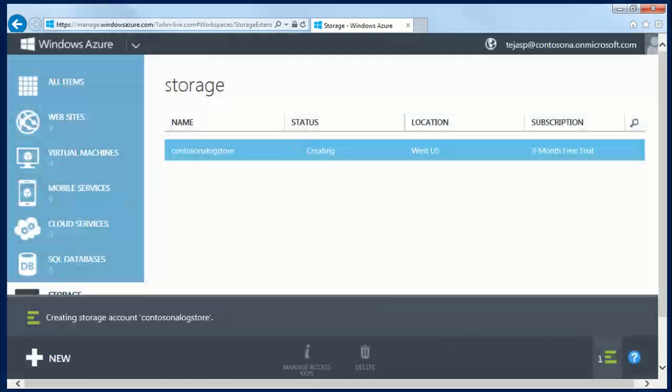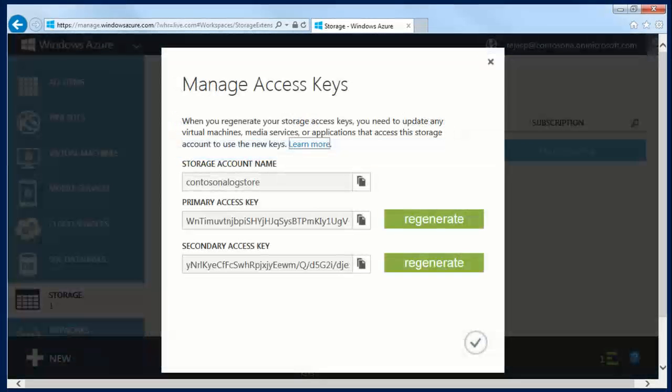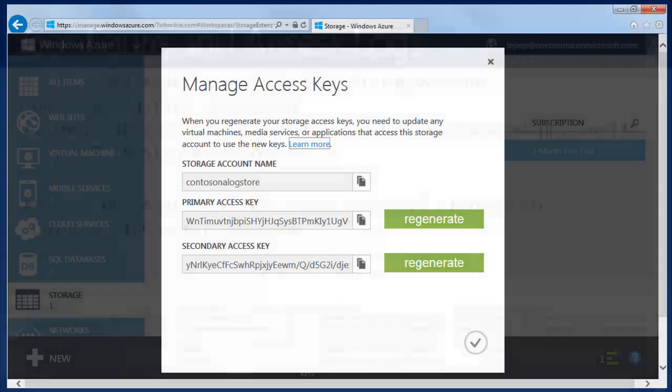Now I've gone ahead and created that storage account. There's one more step, which is your access key. This access key is necessary for anyone to be able to access the logs stored there. Just remember, you can always get back to it, but you'll need this key at a later point to authenticate so you can download the logs.